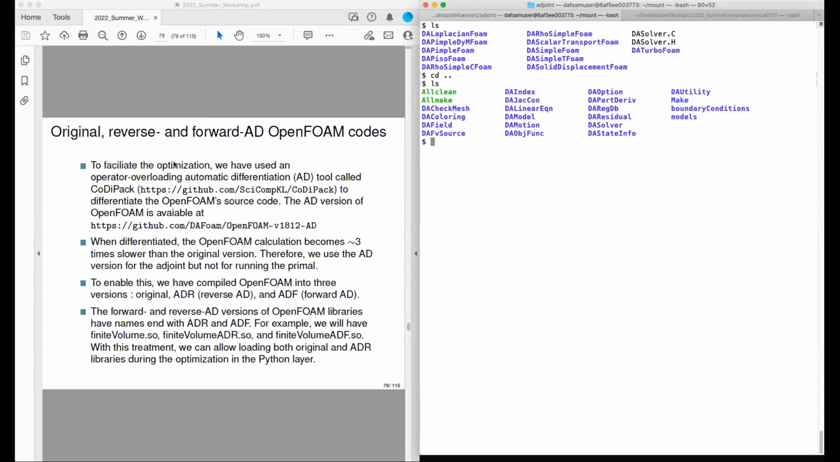Now, as I mentioned, we need to compile OpenFOAM in 3 modes: the original mode, reverse AD mode, and forward AD mode. The reason is that we used an operator overloading AD tool called CoDiPack to differentiate the OpenFOAM source code. Because of the way operator overloading works, we have to compile these 3 versions into 3 separate libraries. Then when we run DAFoam, we can load these libraries at the same time. Because this operator overloading AD tool makes OpenFOAM's calculation by default about 3 times slower, when we solve the flow, we use the original version of OpenFOAM, which is not AD. But when we solve the adjoints, we use the AD version of OpenFOAM.